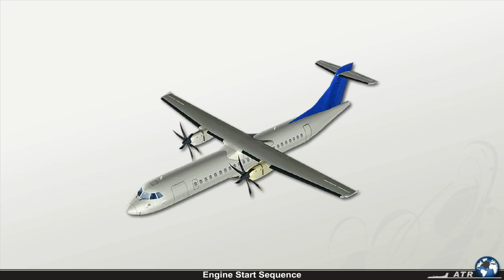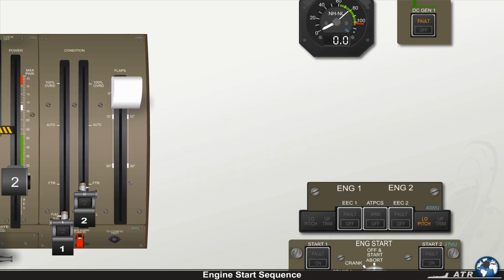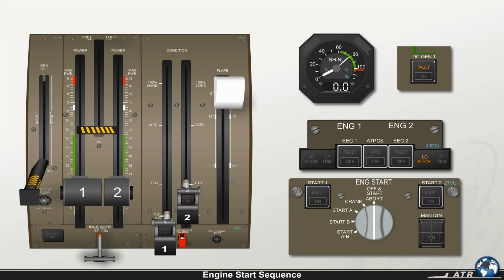In this lesson, you'll perform the Engine 1 start. Before starting any engine, the EEC fault light must be extinguished. In case the EEC fault light is illuminated, a reset should be tried. If unsuccessful, deselect the affected engine electronic control. Let's assume that your aircraft is in hotel mode, ready for startup and everything is prepared correctly.